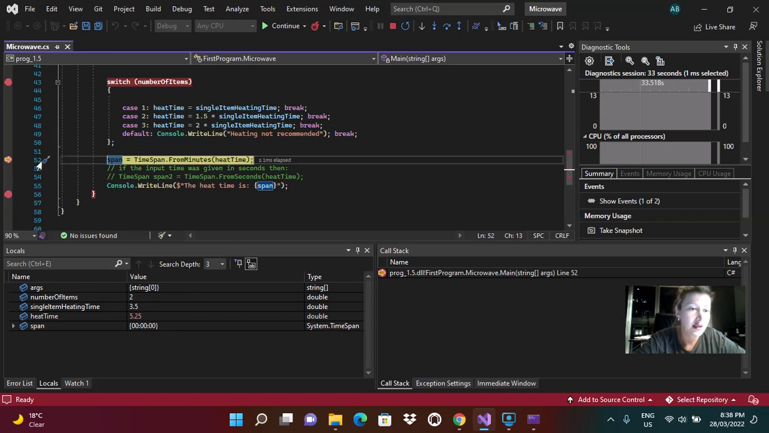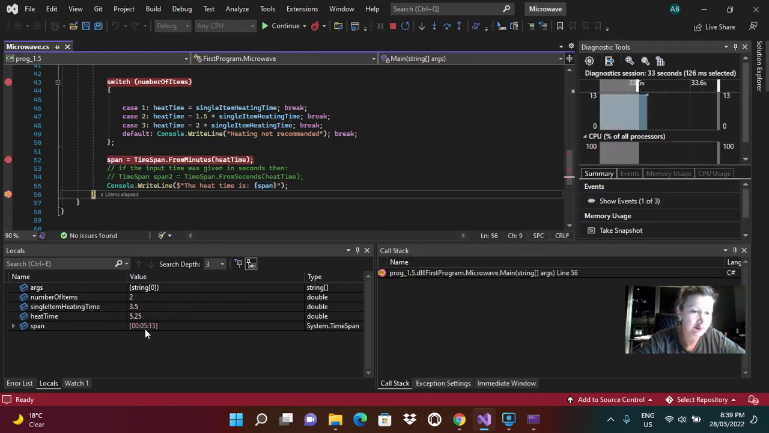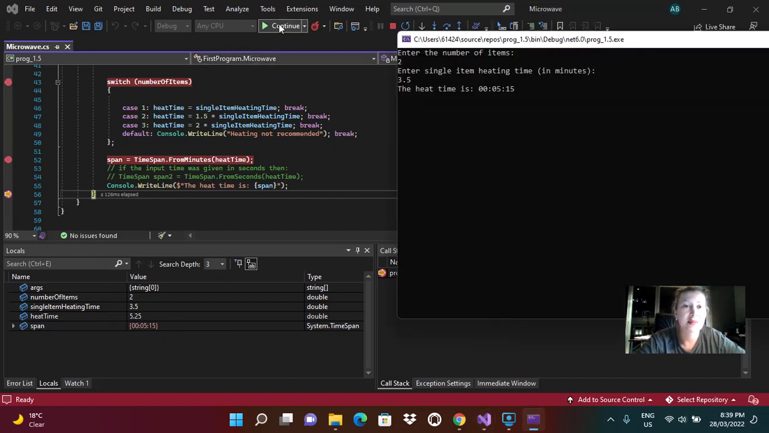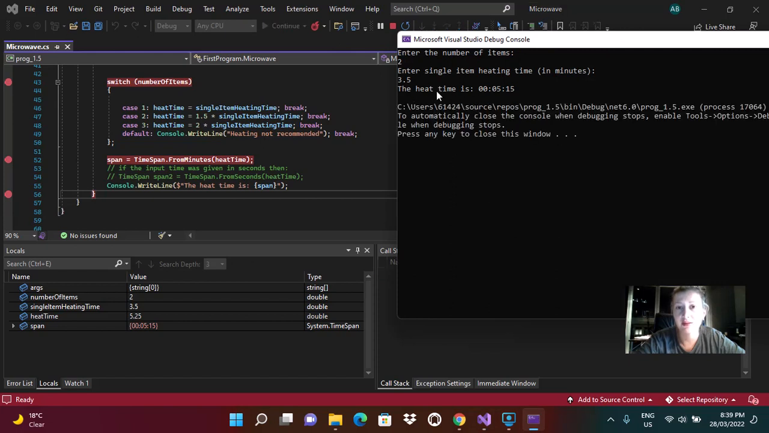So we have not executed this line yet, so the span is not showing, but let's press continue. Yeah. So the span updates in a nice format, 5 minutes 15, so we can see the change. And next time I hit continue, we should have the full execution here in the window. Yeah, the heat time is 5 minutes 15.